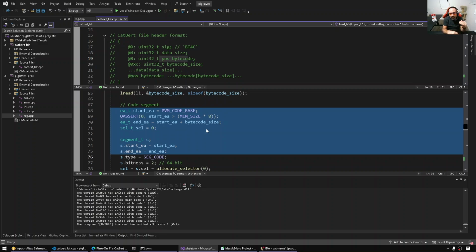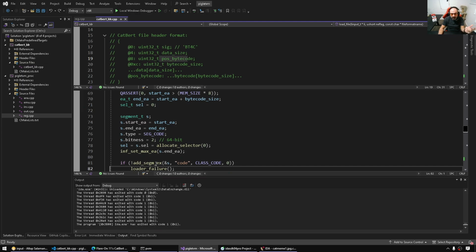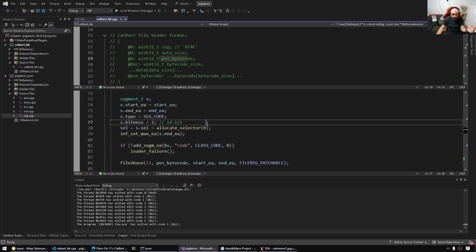One segment representing the memory of the virtual machine. In case we want to create cross references from the bytecode to the memory, I decided to create a segment for the memory. And a code segment for the virtual machine bytecode. So here I'm simply using the boilerplate code to create a segment. And finally we call add segment class code.